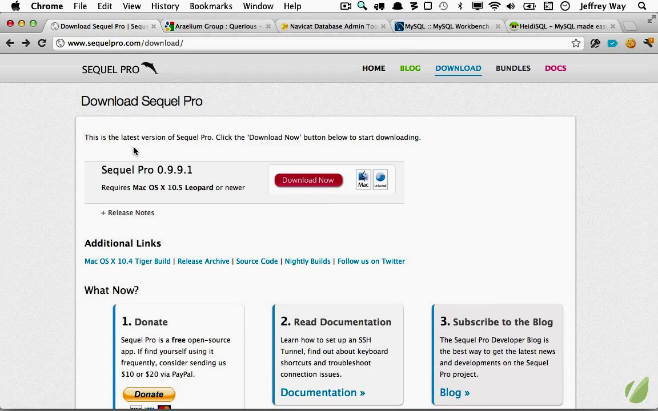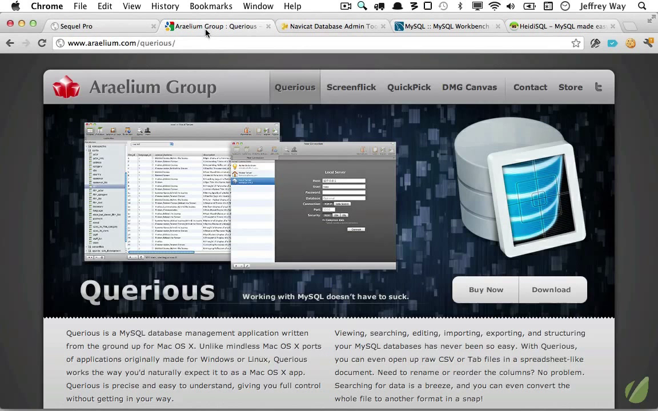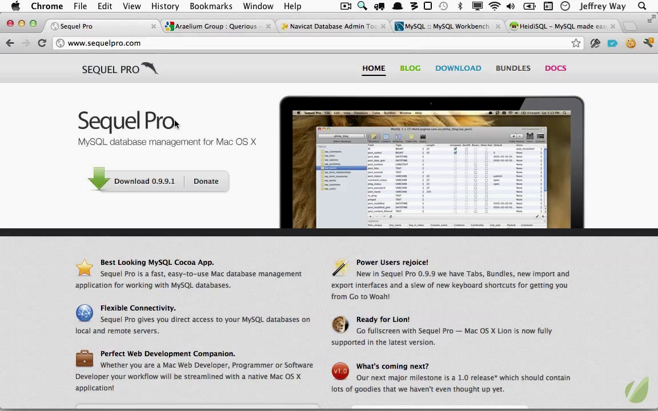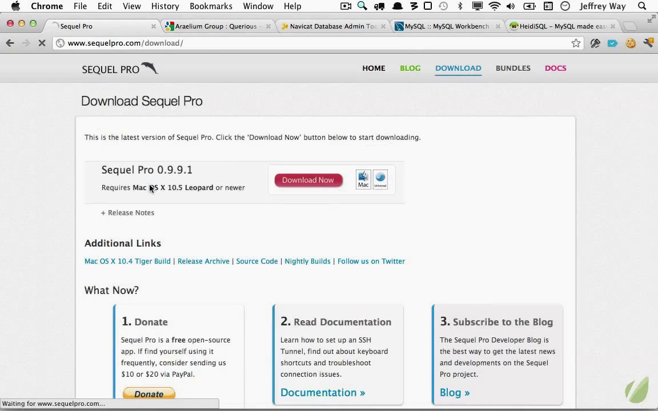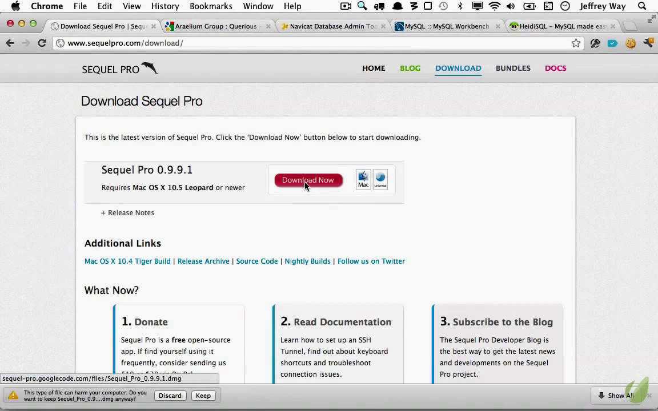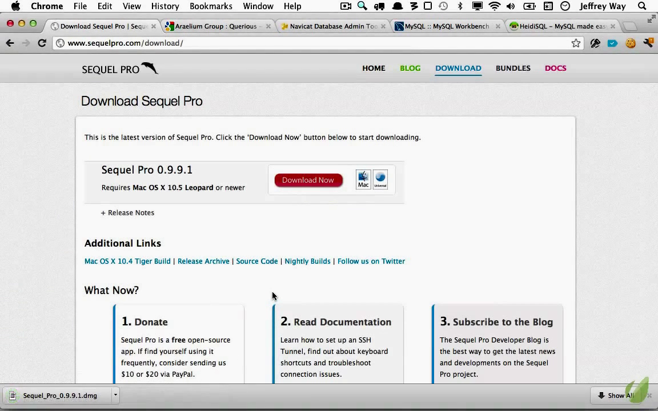So if you're a Mac user, easily the most popular two choices will be SQL Pro and also an app called Queryus. Now Queryus is not free, however SQL Pro is, so I'm going to encourage you to download SQL Pro if you're a Mac user, at least at first, so you can get your feet wet and learn how these types of apps work. So we will go ahead and download that.